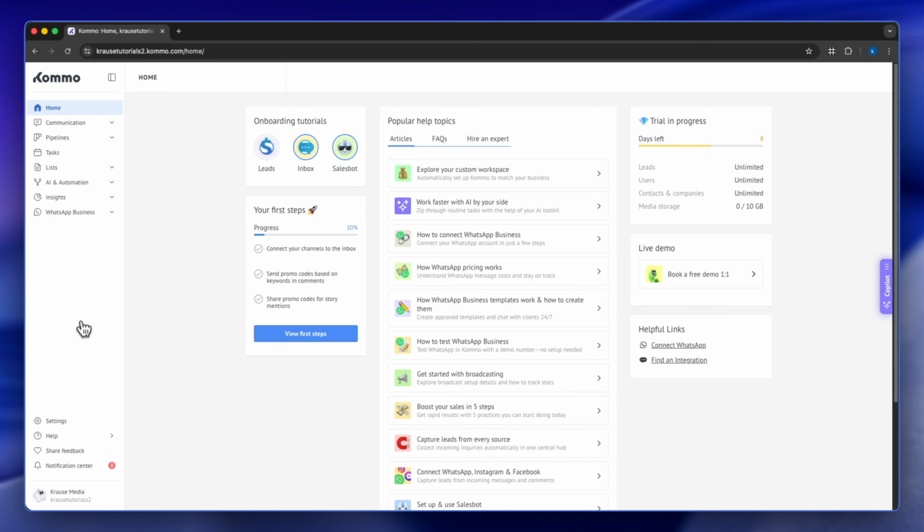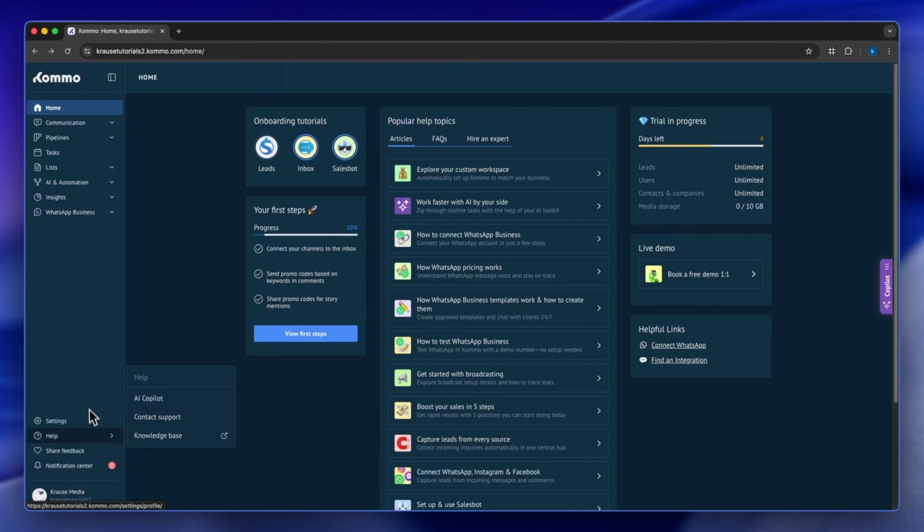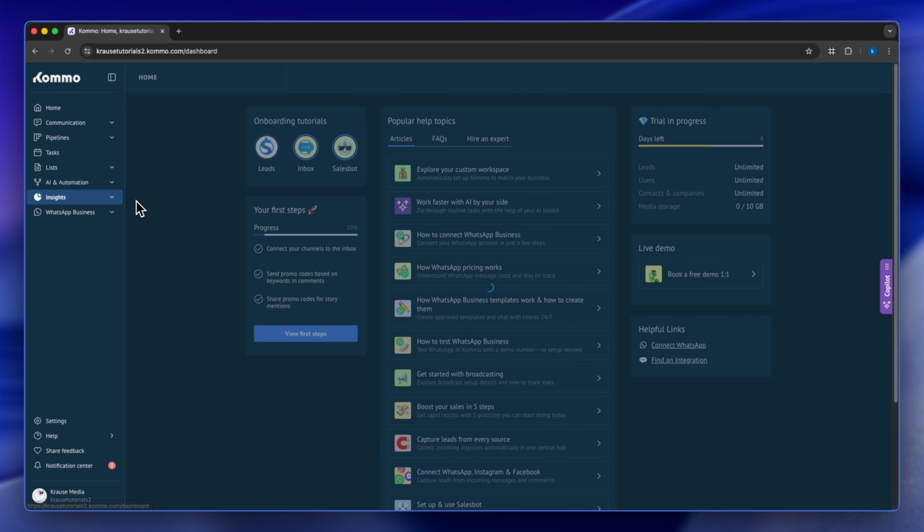Now, at the bottom of the sidebar panel, once you click on the icon that displays your display image, or you hover over it, you're going to see a dialog box pop up, and from here you can change the theme of the website to either dark, light, or the system settings. The next thing we're going to do is go to Insights, hover over it, and we're going to see a dialog box pop up, and then we're going to go to Dashboard.